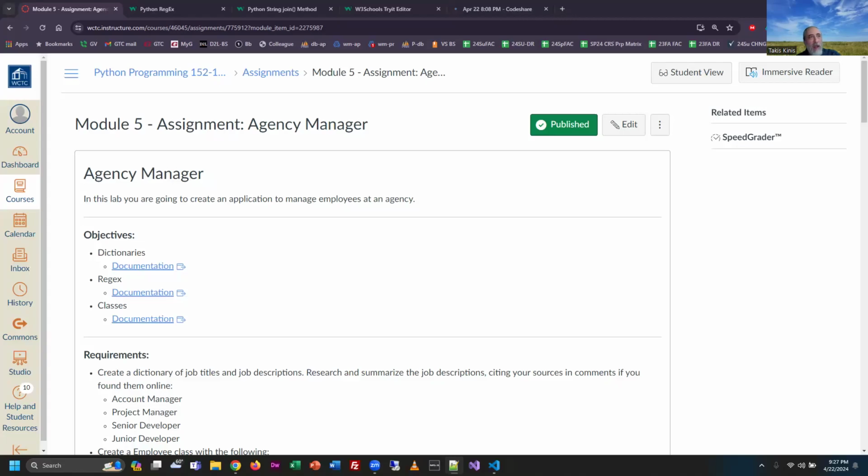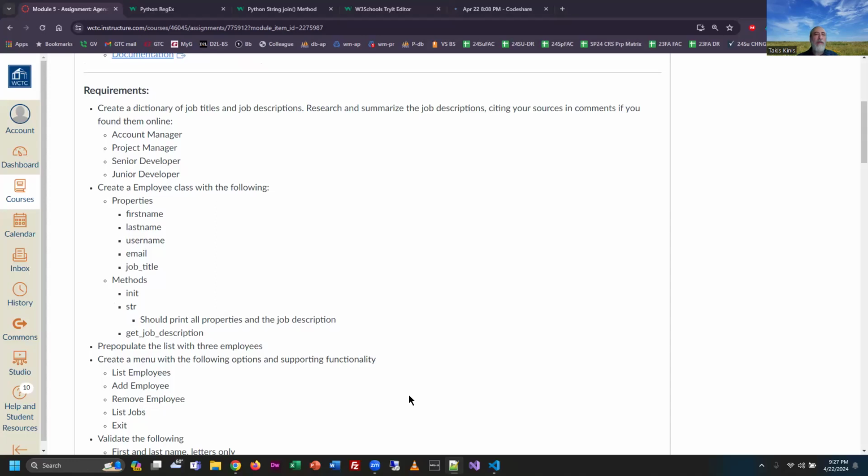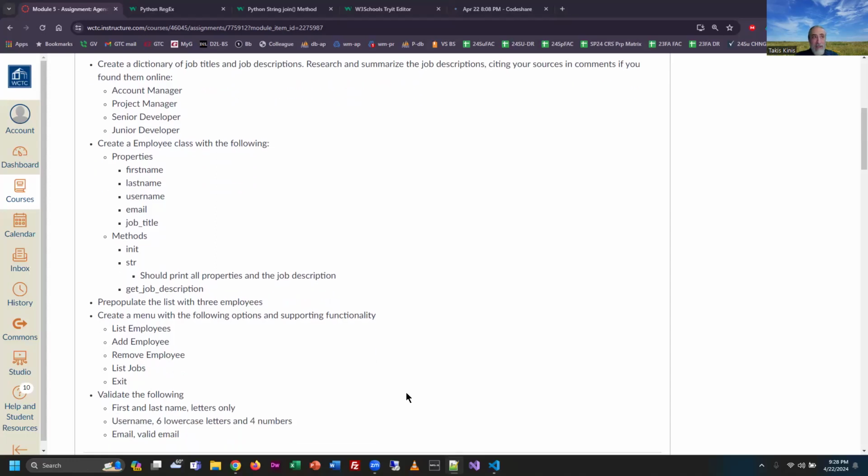Welcome back, everybody. We're now going to work on the Module 5 assignment, which is called an agency manager. Here's the requirements. The first thing I'm going to say before we begin building this is that this is really super similar to lab number 4 that we just completed. So if you use that as kind of a model, it'll get you like 90% of the way here, right? There's just little tweaks you have to make.